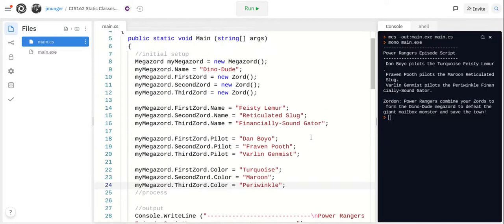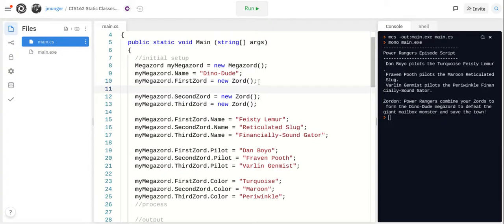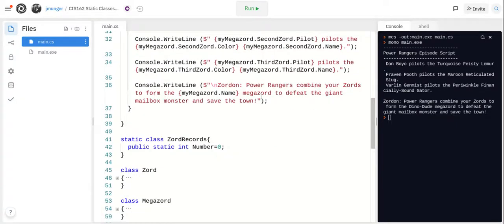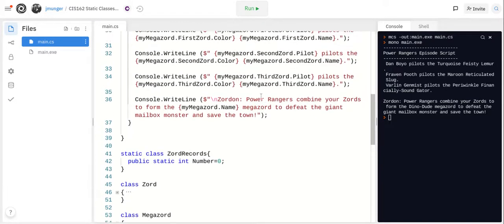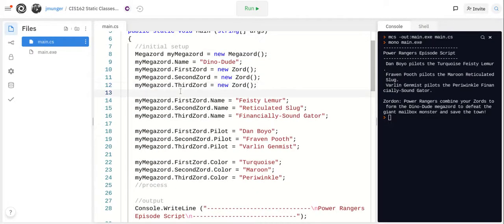So I'm going to add a line here. I'll just do it in one line. So we're creating here 3 new Zords. And so I want to use the Zord Records number property to keep track of how many Zords we've created.